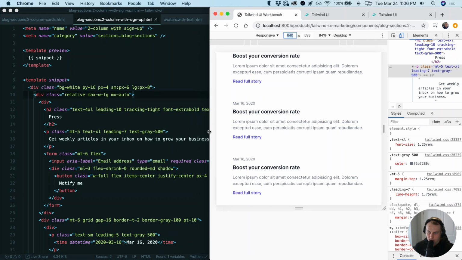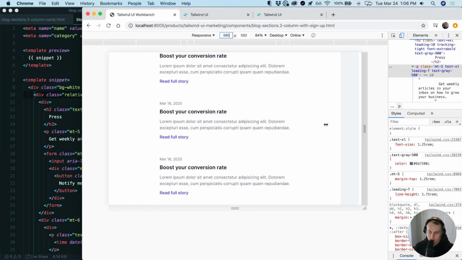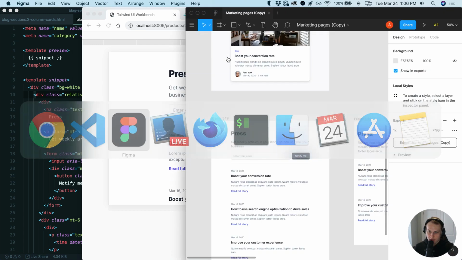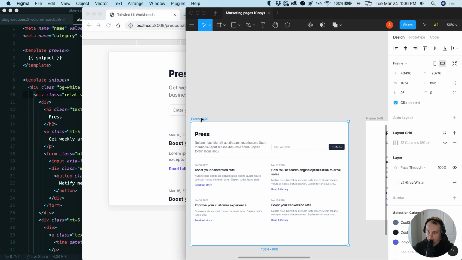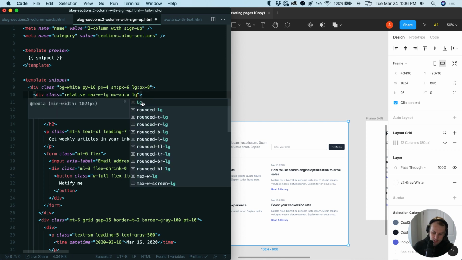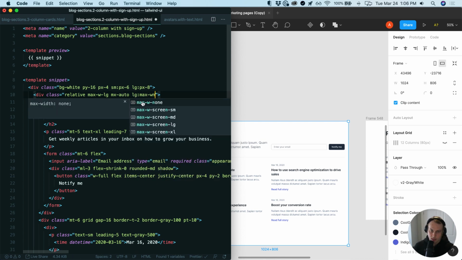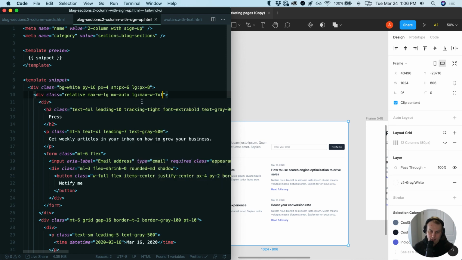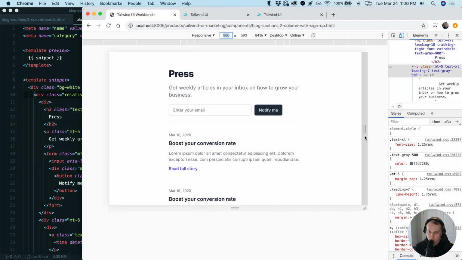So now we should be able to see it just kind of stays centered, right? Which is kind of nice. But eventually we get to a point where we can fit things side by side, which I think is 1024. So that's when we'll change the layout a little bit. At 1024, which is LG, we'll say max width none, or max width 7XL, because that's our full screen version.